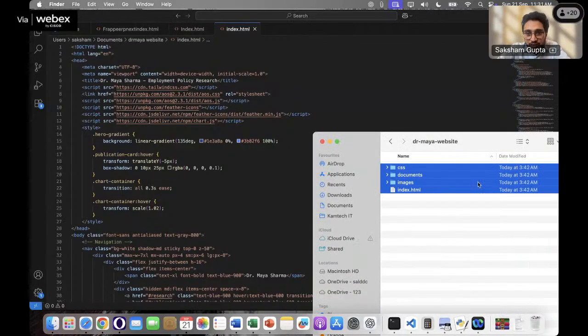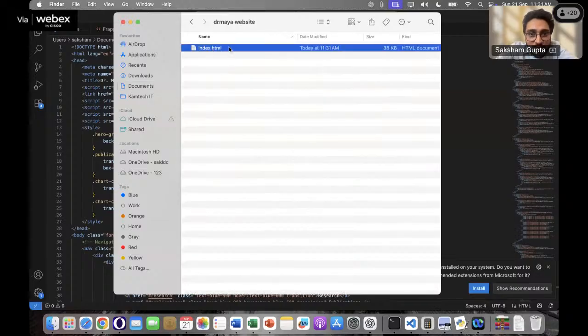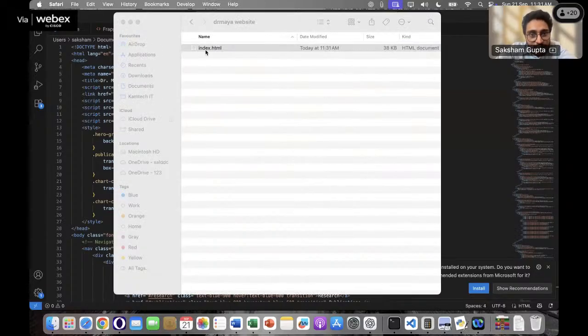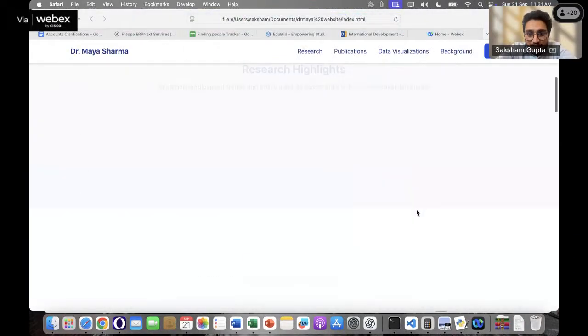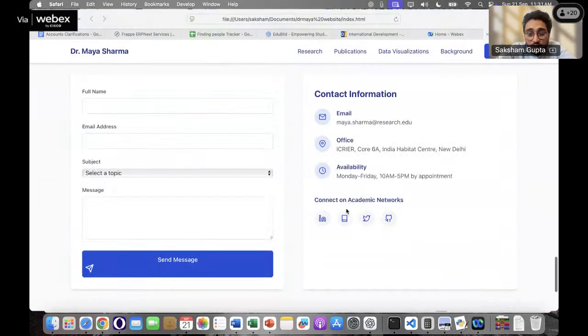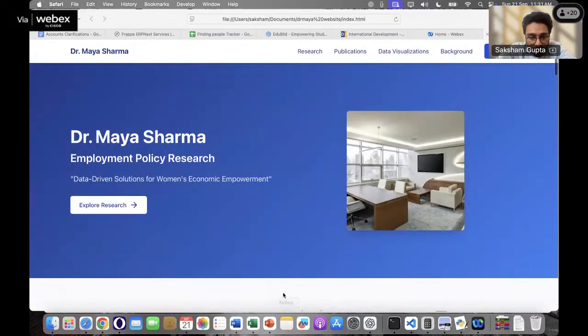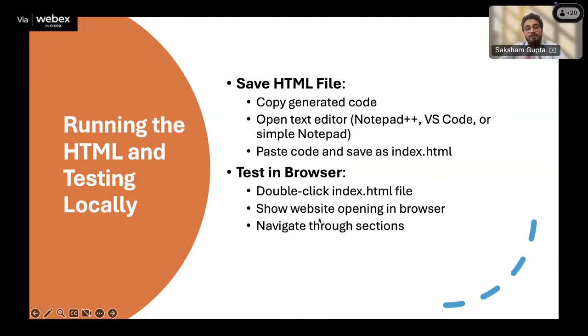A way to see whether this is working and all saved, I will open that folder. You can see the file is there. If I double click this file, it will by default open in the browser and show me. So now you can see that, yeah, the code is correct. It is working. It is there in my browser and all is functional. So this is the first step: we have the HTML code, and now we have it in our system.